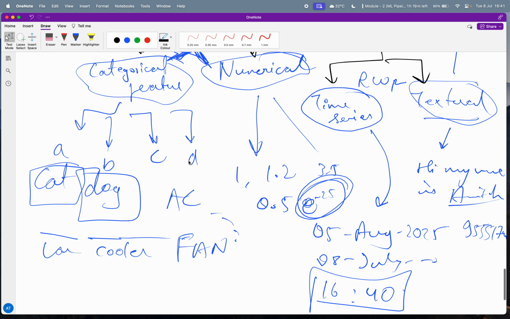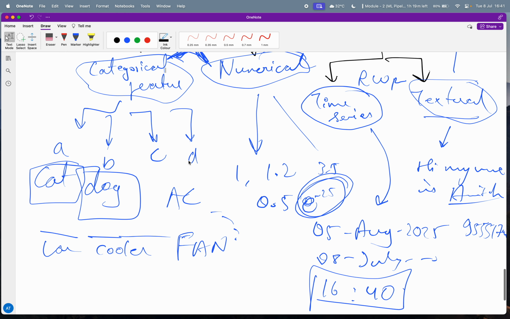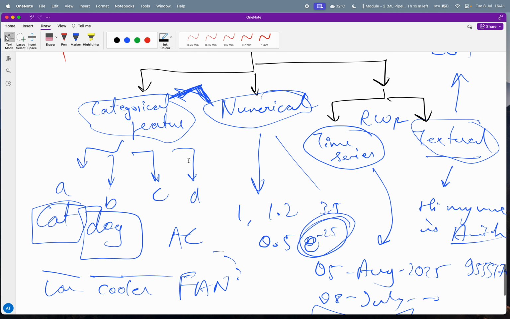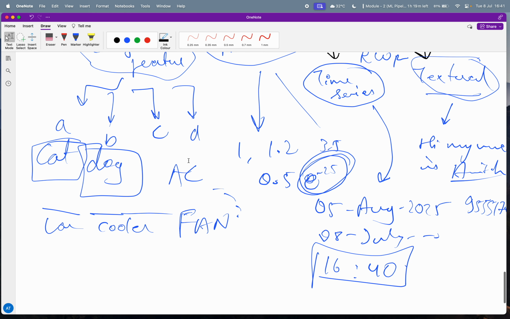Okay. Any doubt till here in the types of features? Anyone? Shall I proceed now? Okay. And here we do one more thing.